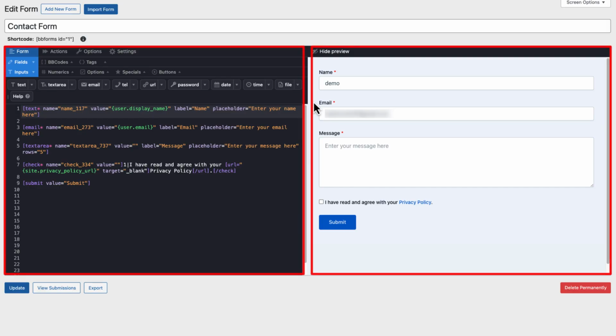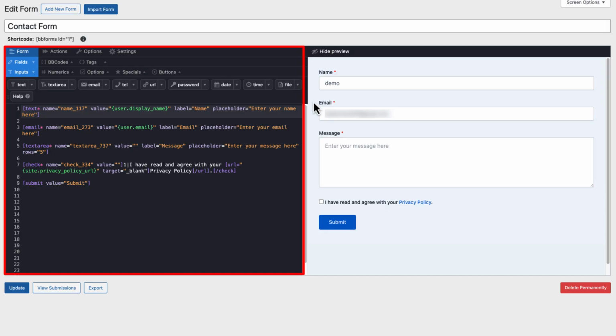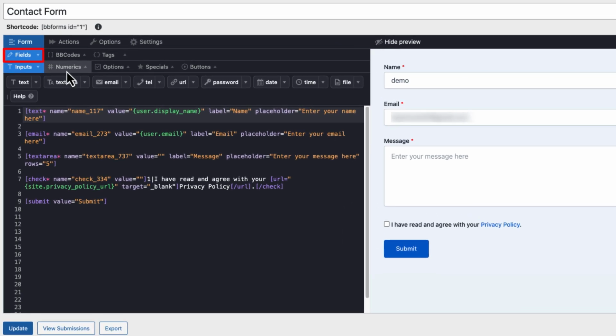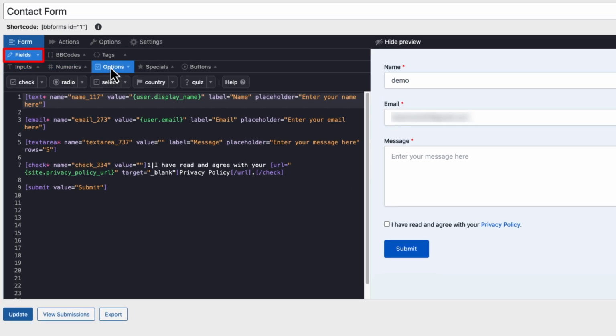The screen is divided into two areas. On the left, the form editor, and on the right, a live preview showing exactly how your form will appear on the front end. Under Fields, you can explore the different field groups available to build your form, from inputs and selections to more advanced options. Switch to BBCodes. BBCodes control the layout, alignment, and formatting of your form. You'll find sections like layout, decoration, and structure that define how elements appear.